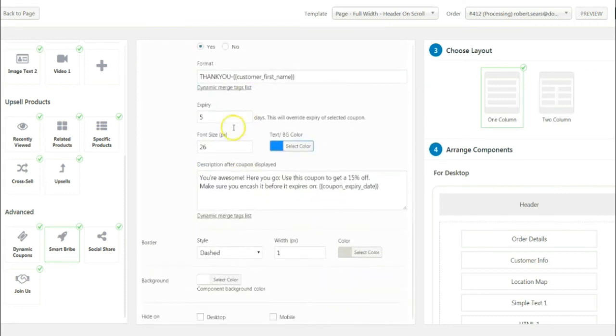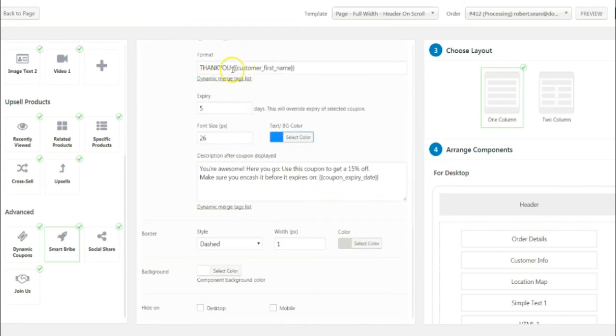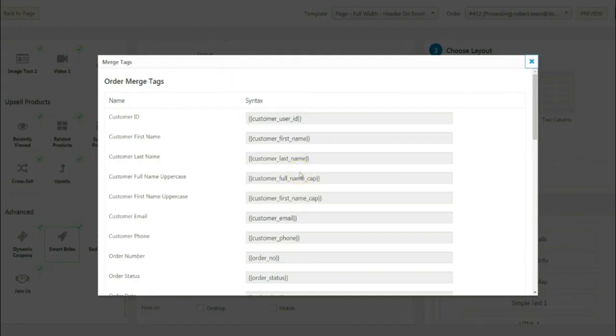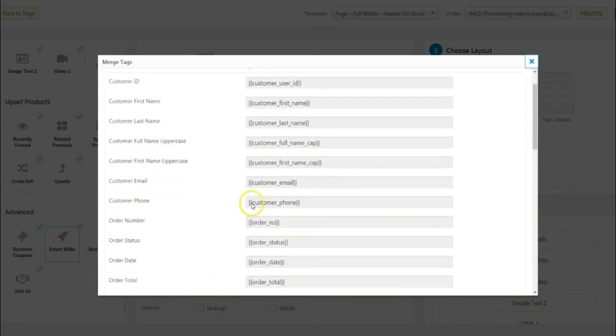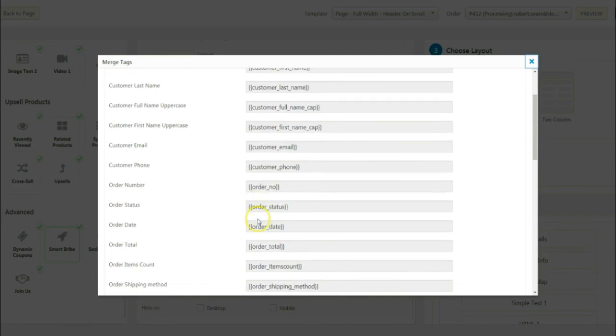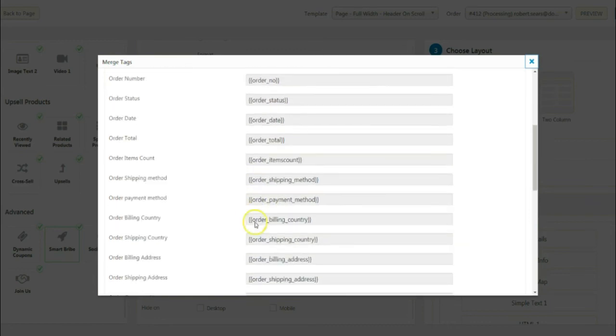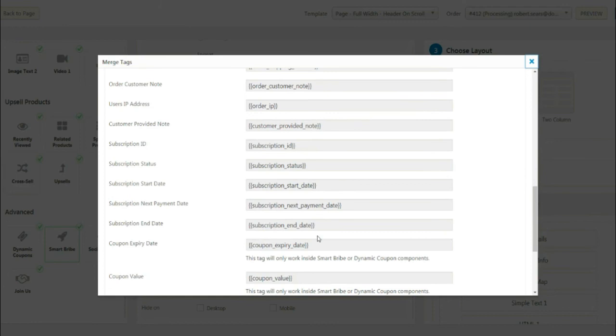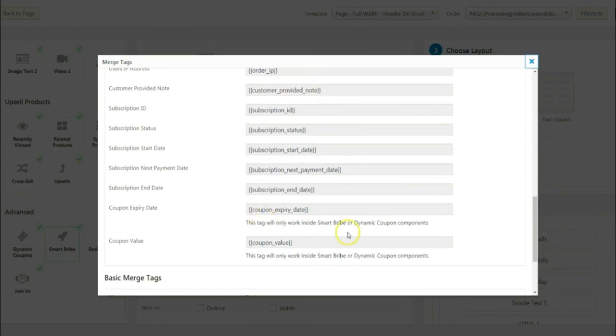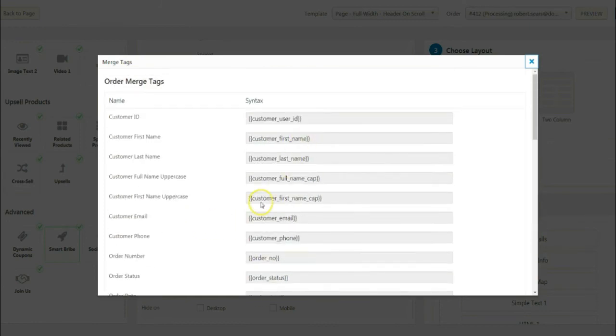And then personalize the coupon code, yes. So again, it will be in their name. You have a few dynamic merge tags here. You could make any of these their coupon code, right? Their email could become a code, their phone number could become the new coupon code, or their order number could become a coupon code. The expiry date could also become a coupon code, right?